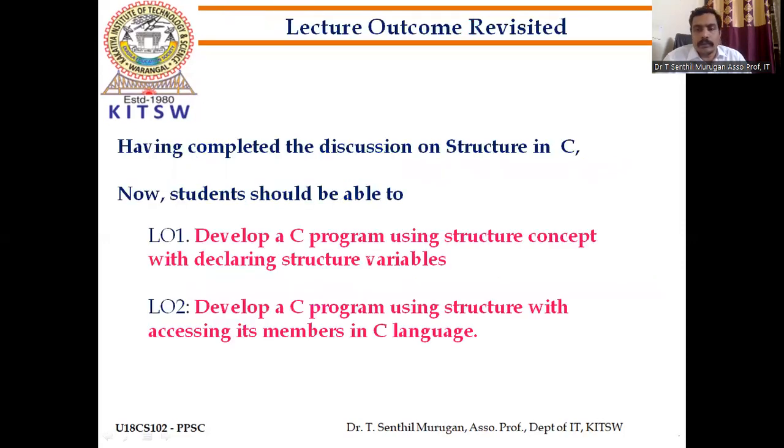Now we are at the end of the lecture. Having completed this discussion on structure in C programming, students should now be able to develop a C program using the structure concept with declaring structure variables. And you are now able to develop a C program using structure with accessing its members in the C language.